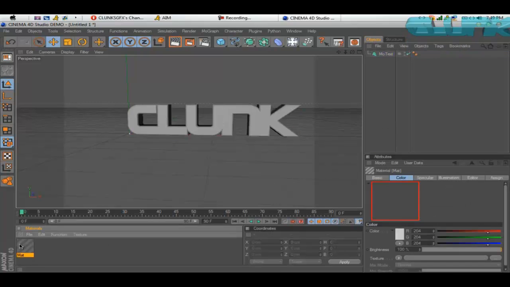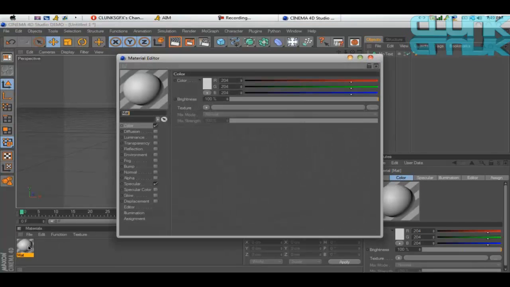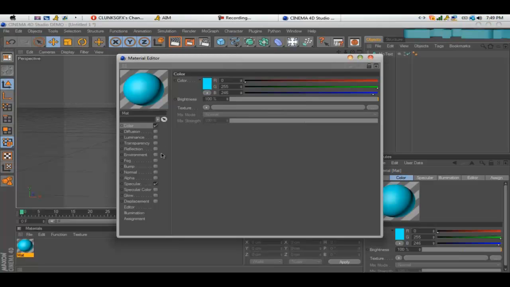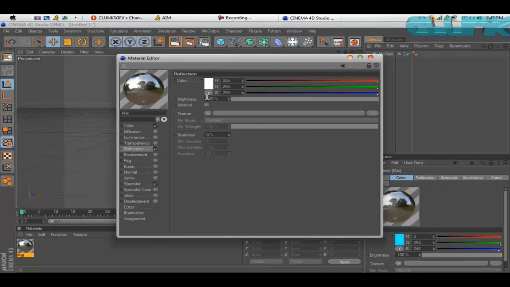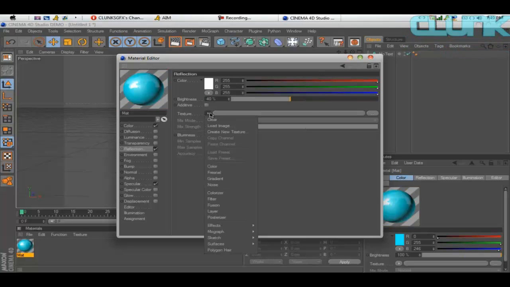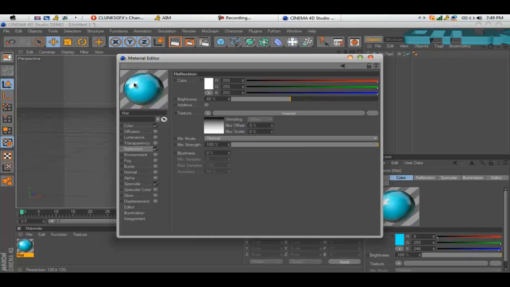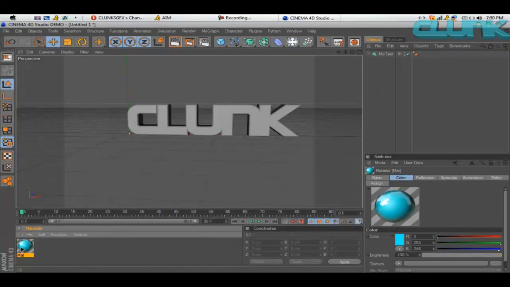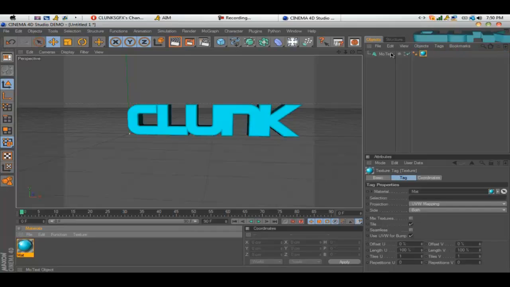Now to make your material, click on here, color. You can make this any color you want. I'm going to make it kind of a lightish blue. And then I also usually like to add reflection. I usually leave that at about 40%, maybe a little lower depending on how much it shines through. And then I like to add this. I don't really know how to say that, but it adds a nice glow everywhere. So once that's done, exit out of that, then click and drag your material onto your MoGraph.